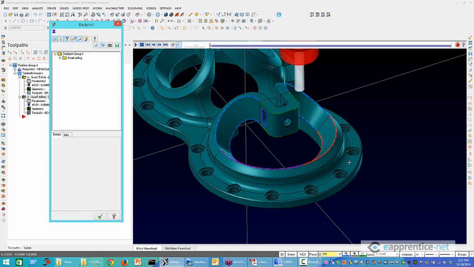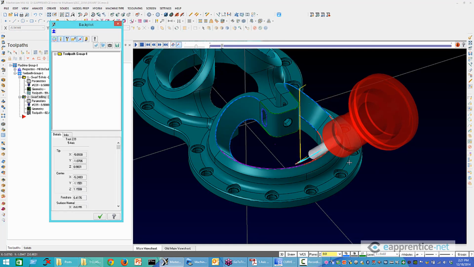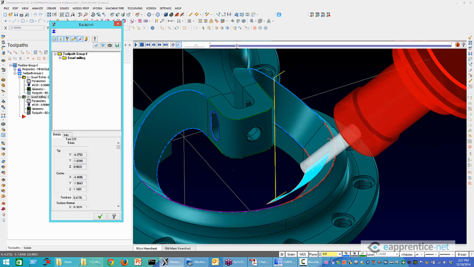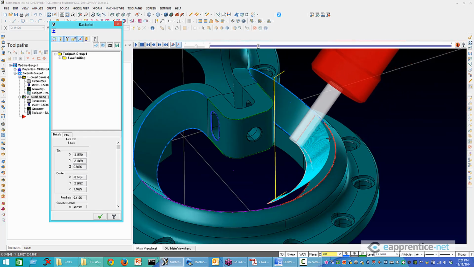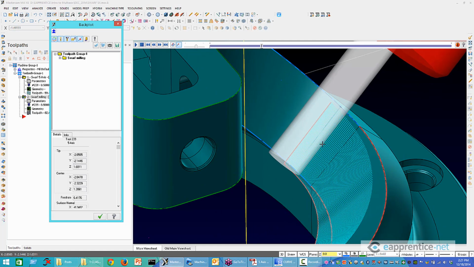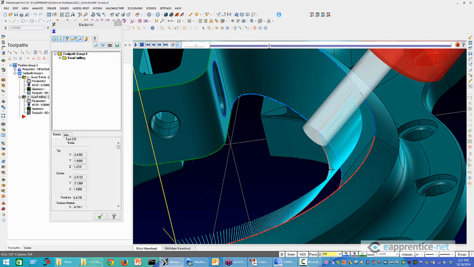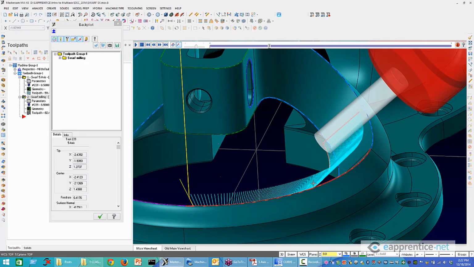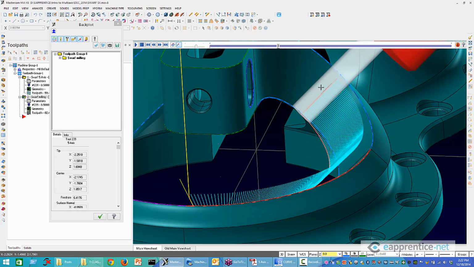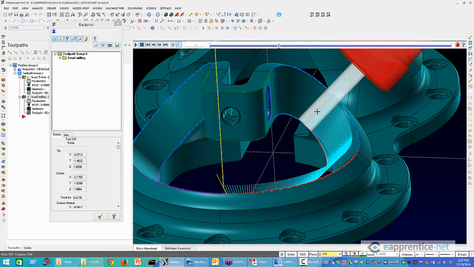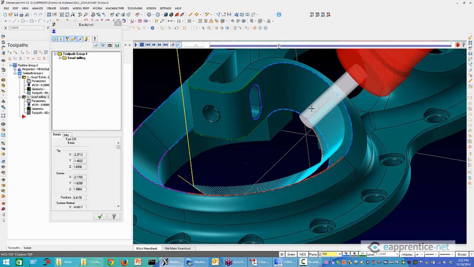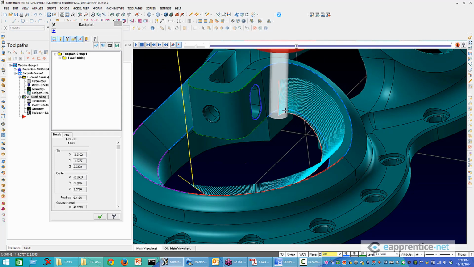And if I backplot that, we're getting really nice smooth motion. And this swarf toolpath actually adjusts itself outwards to degouge the toolpath. So here we're telling it what the maximum amount of gouge allowable is. We're saying 3 thousandths of an inch.